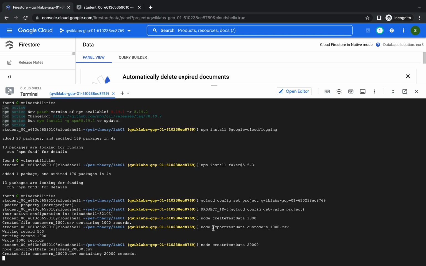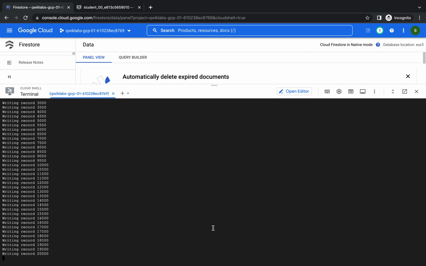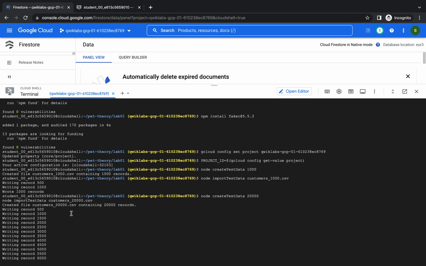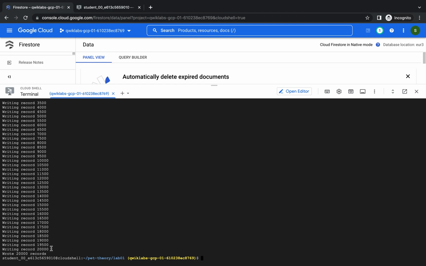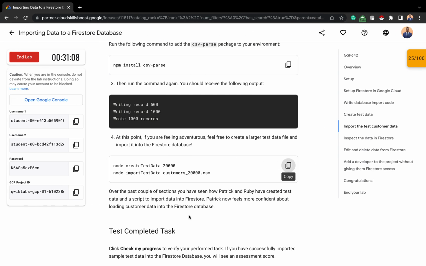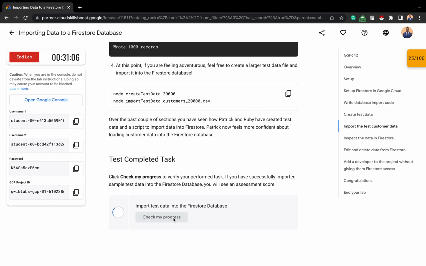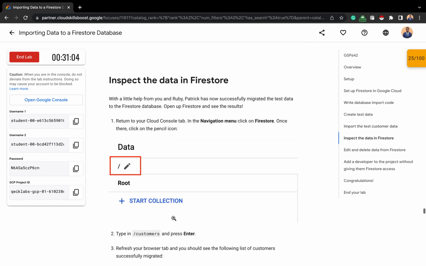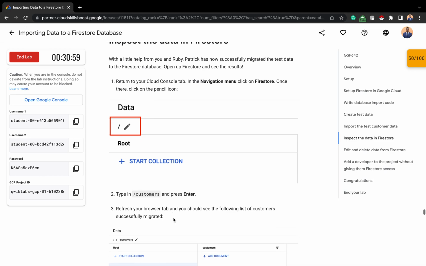You'll see it will start from 500 with an increment, and at that increment, it will get to 20,000. So this is 500, 1,000, 1,500, till 20,000 records. That's the usefulness of using batch loading. Let's check if we've completed this task. Task is complete. So the next step is to inspect the data in Firestore.